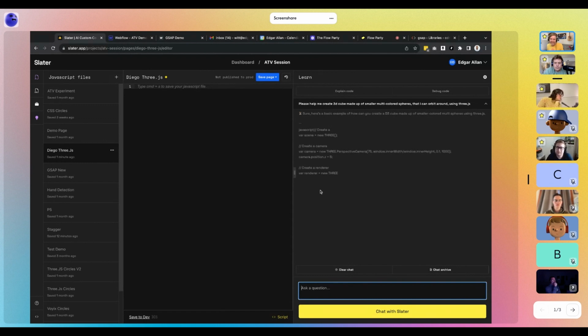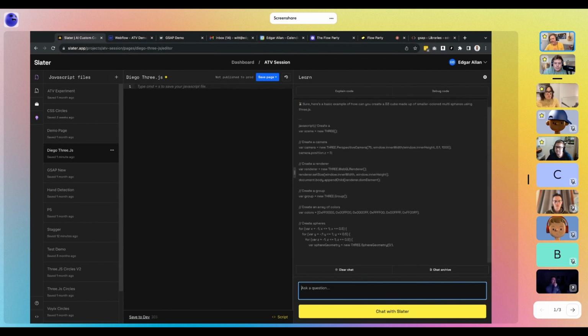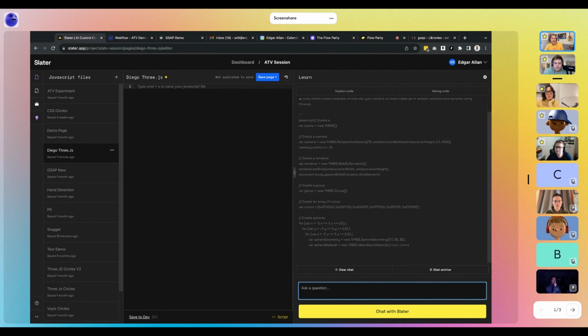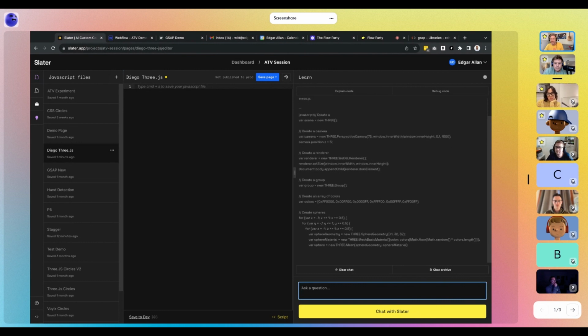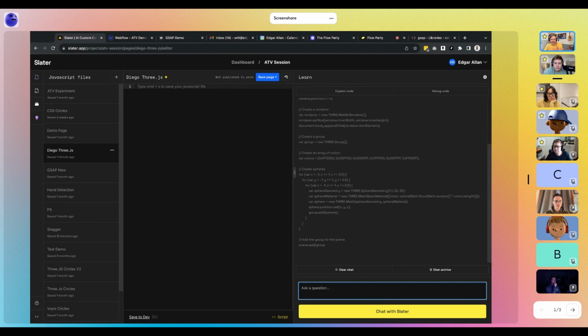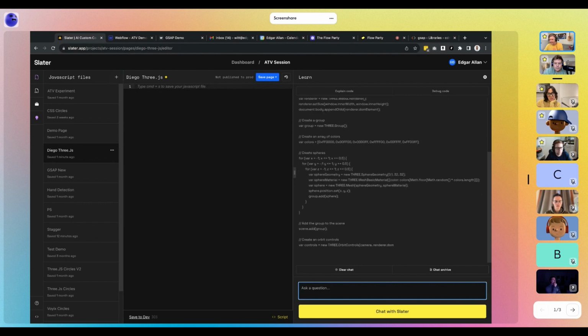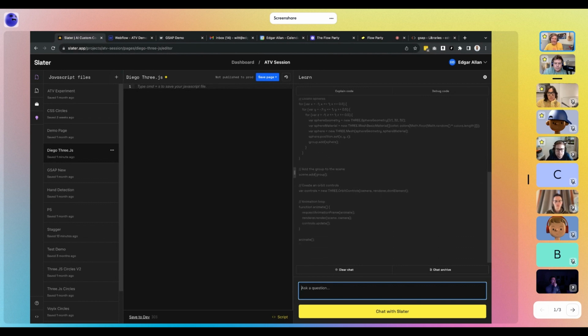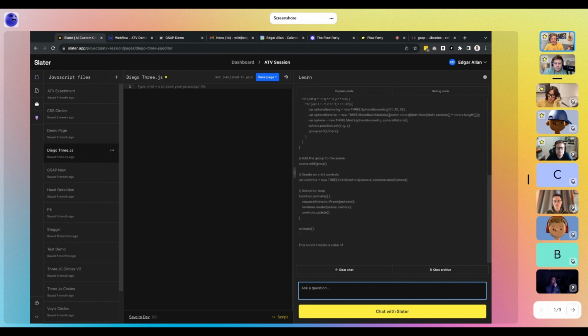One of the things that has been really cool with this is that process of going through and saying, hey, this is generally what I'm trying to do. What are some libraries that I should look at? You can get that back from Slater. And it really has awareness of the documentation of a lot of these libraries like D3, P5, Three.js, GSAP. It's really good at writing API code, like to fetch data from APIs.